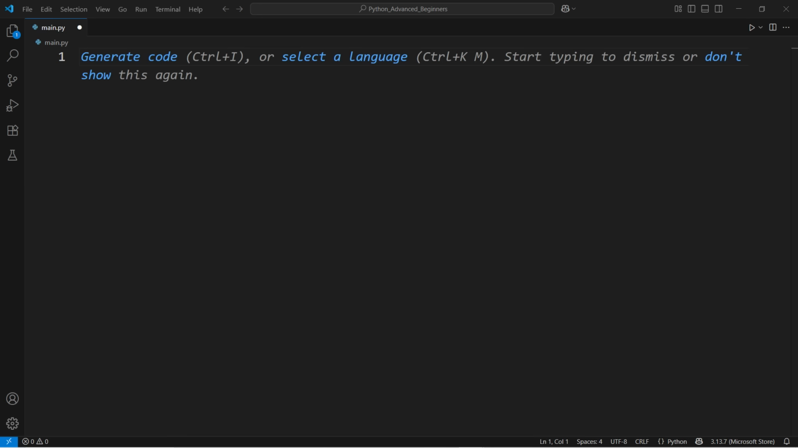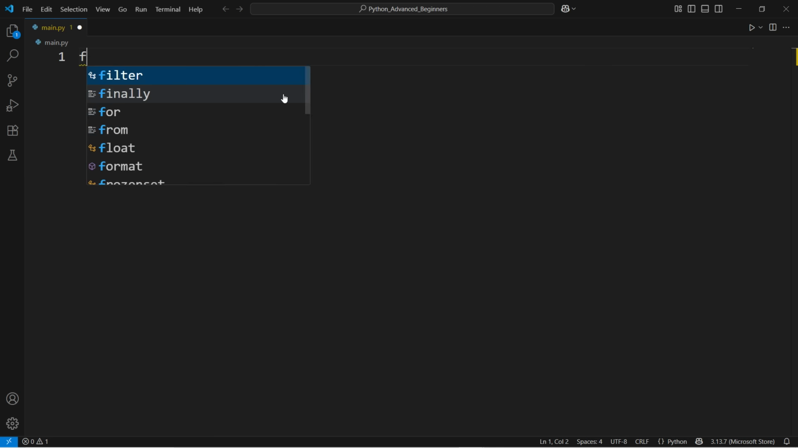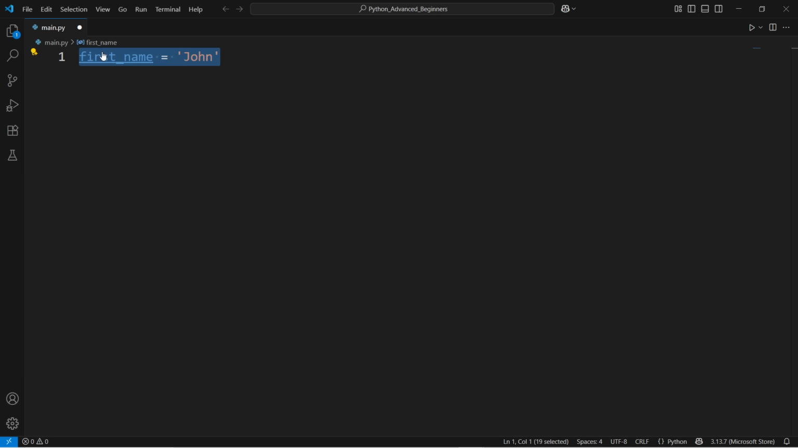Next, I'll show you the different ways you can combine strings. Let's create a variable named first name, and then you can assign it any string. I'll go with John. Let's select this statement, copy it, go to the next line, and change this variable name to last name. And you can change the value to Doe.